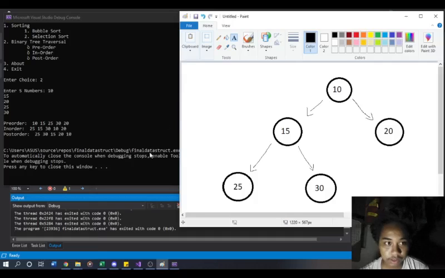So since we're checking it now, so first check. So we're going left. After going left, since it's still a root that has left and right, we're going left again. Then after that, we're putting the root here, and we're putting the left.